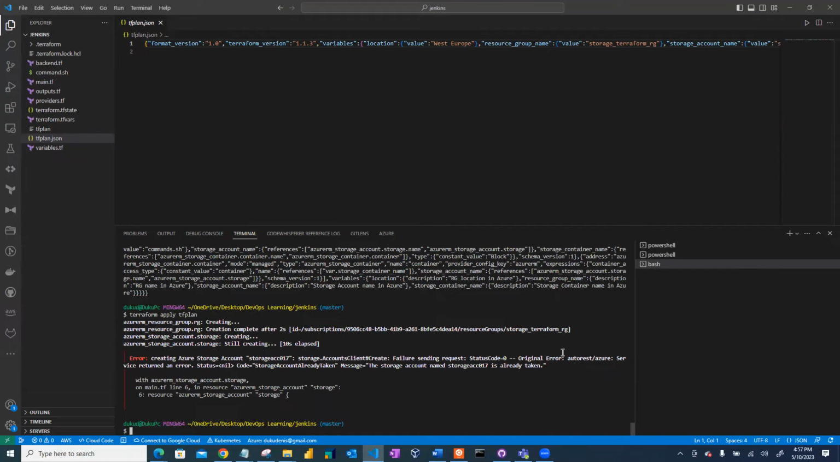Okay, which type of error are we getting? Creating Azure account. Fail, sending request, status code 0, original error. Service returned: the storage name is already taken. It's already taken, so the storage name has been taken. That's it, with Azure.